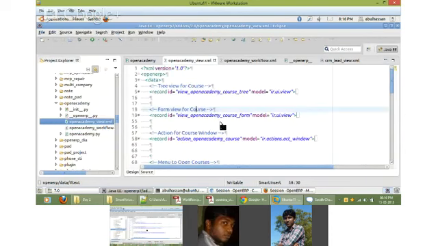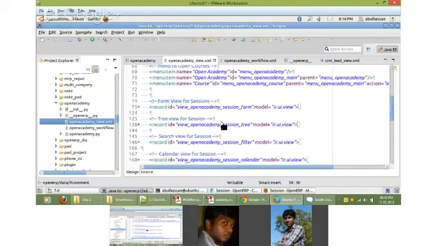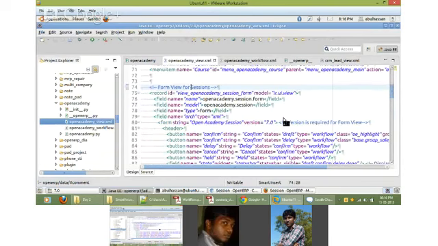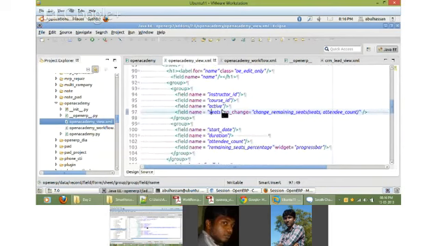Let me go to the form view for sessions. You can see the seats field. I have given the onChange property and the function is change_remaining_seats. To get the remaining seats, I need to pass seats and attendee count, which are already available in that context, so you don't have to give anything else. This is a JavaScript-triggered function, but it is mentioned within the Python code only.